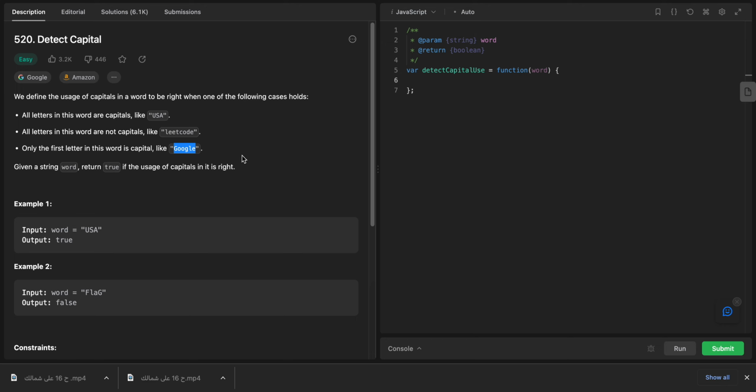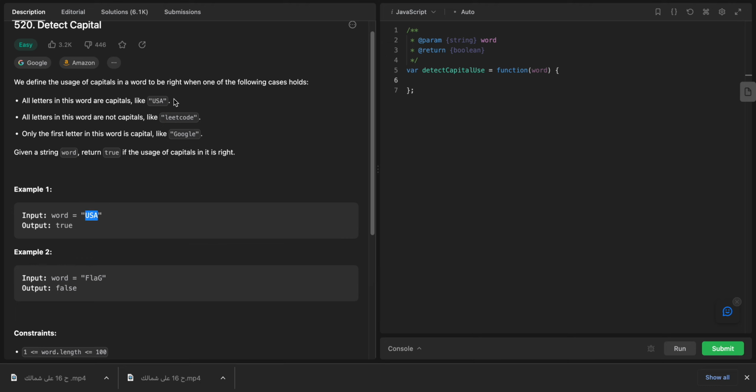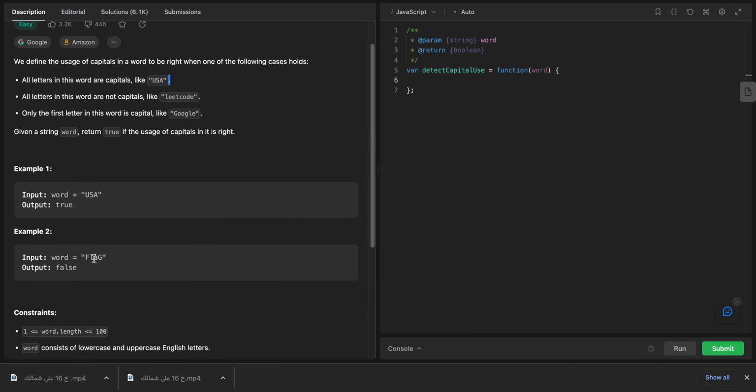So we have these three conditions, and we want to make sure that if at least one of them is true, we return true, otherwise false. For example, USA is the first one, all of them are capital, so it's true. The flag has none of them because the first one is capital, but the last one also is capital, so this one is false. Not all the letters are small, and it's not USA, and not all of the letters are capital.